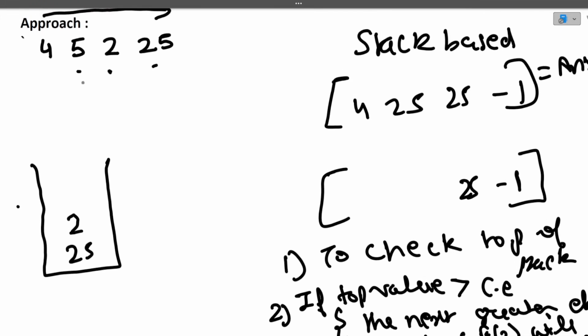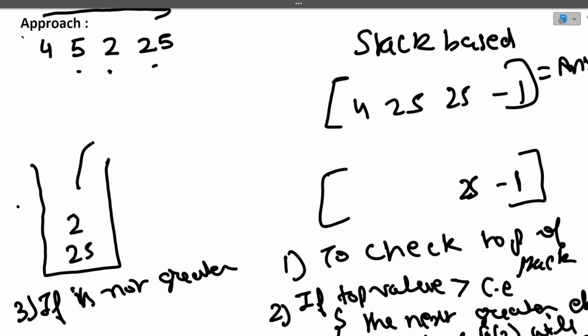Since the next value is 5, we will again check whether the top of the stack value is greater than 5. The current value is 5 and the top value of the stack is 2, so it is not greater. So the third step will be, if it is not greater, we will remove the top of the stack till the value becomes greater.